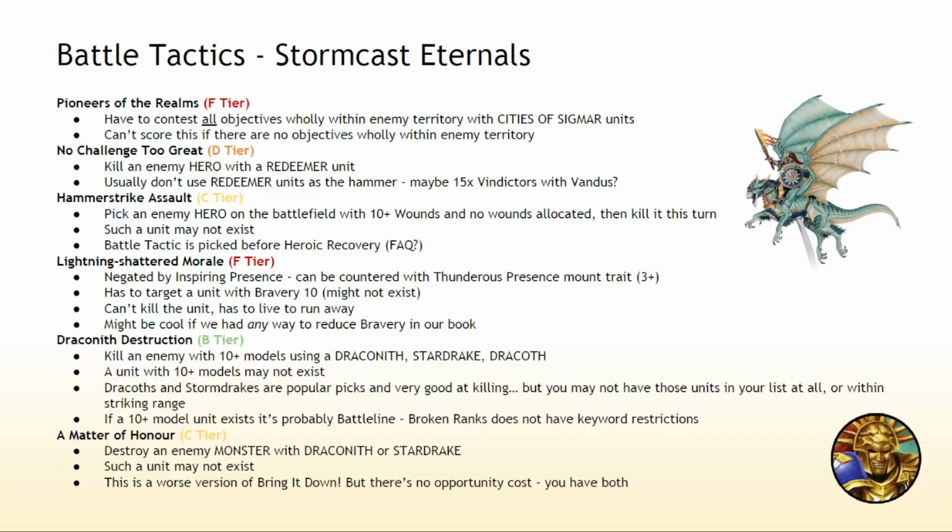Anyway, moving on. Hammerstrike Assault. Pick an enemy hero on the battlefield with 10 plus wounds and none allocated to it, and then you have to kill it. So that'll typically happen. Units don't survive more than one round, so you'll probably find some hero with that many wounds, but it might not exist, right? It could be you did some mortal wounds with Annihilators when you landed on it by accident. And a problem with this one is that this tactic is picked before Heroic Recovery. So if you are unable to pick a unit because you pick your tactics first, and then they decide to do a Heroic Recovery, and now they have fully healed, and you could have picked it, well, now it's too late. So yeah, I'd put this one in C tier.